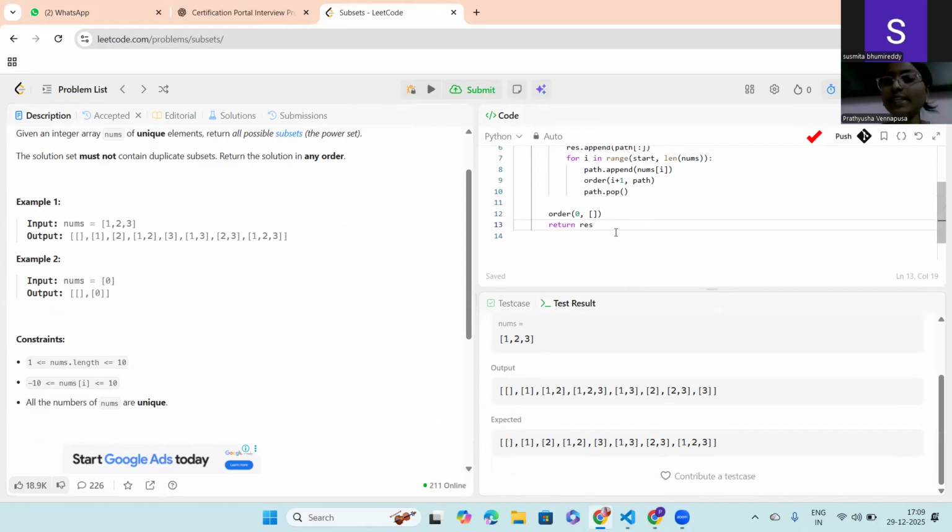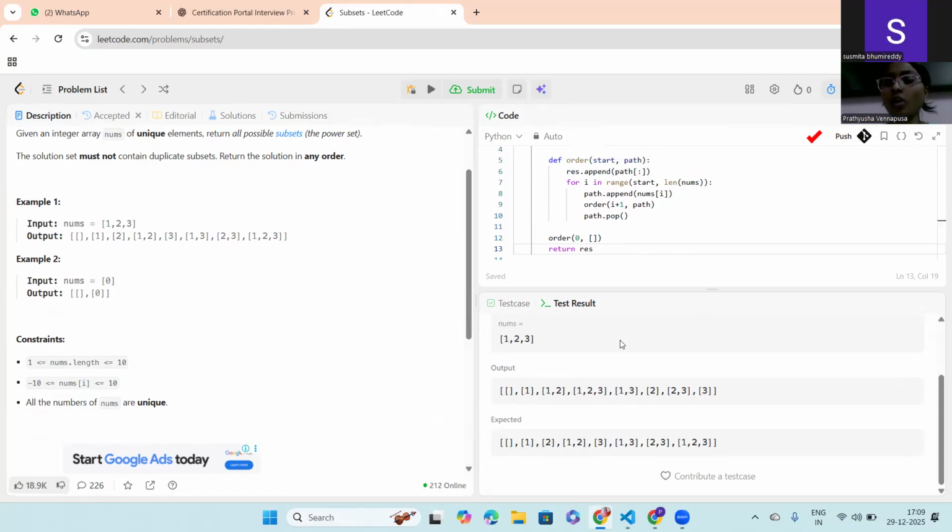And returning res means it returns all the generated subsets in order, so that it generates the output like this.